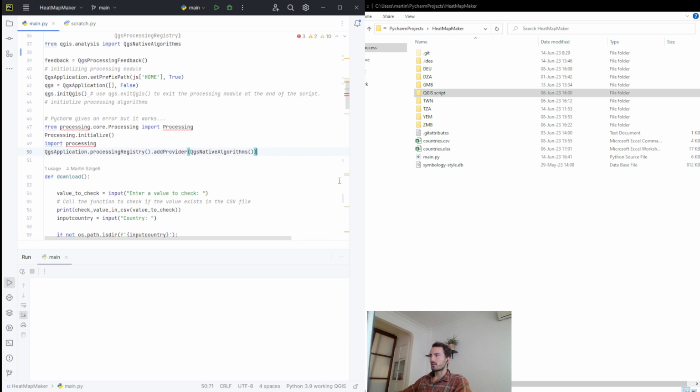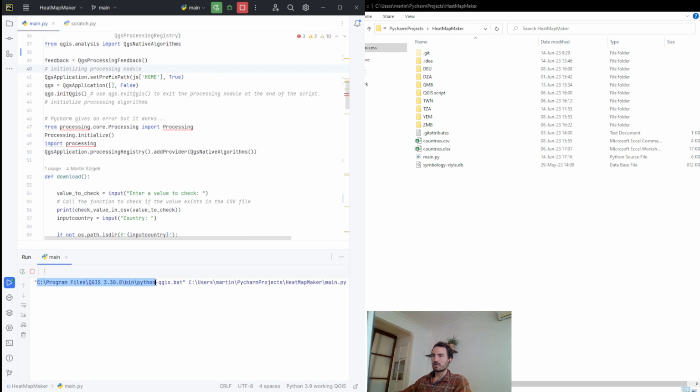So how does it work? On the right-hand side, you can see a folder where the datasets will be downloaded. And let's just start the script and see what happens. So first of all, we can see that the Python executable I'm using is in this folder, and it should also work for other QGIS versions.